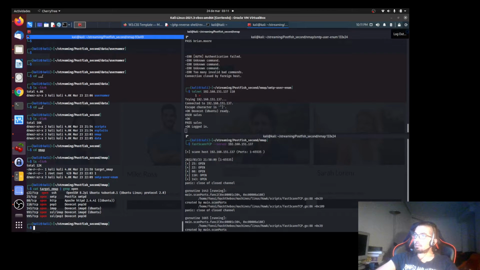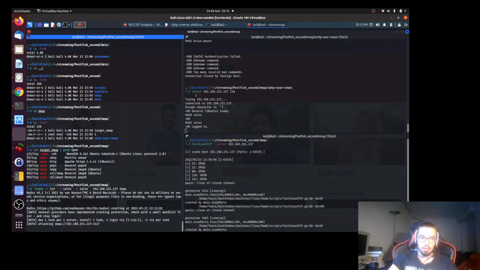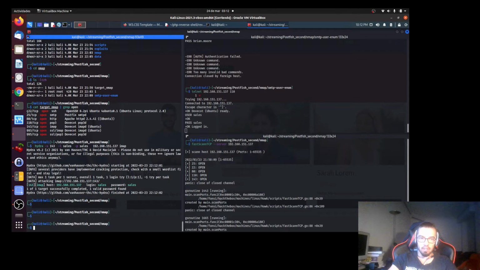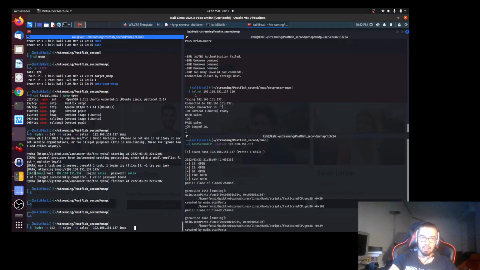So another way to do this, not manually, is using a Hydra attack. Let me check it, but at port IMAP d of Ubuntu. So this user is the login, password sales. So we can validate with a dictionary here with the user and brute force online.